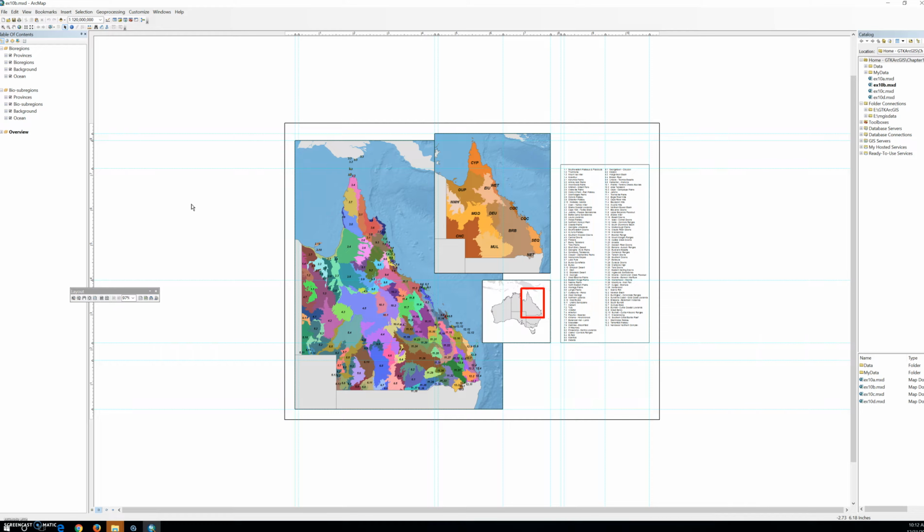Now you have laid out the three data frames and index for the Queensland, Australia, bioregions and bio-subregions map in the previous exercise. You will add a title, subtitle, and description in this map.